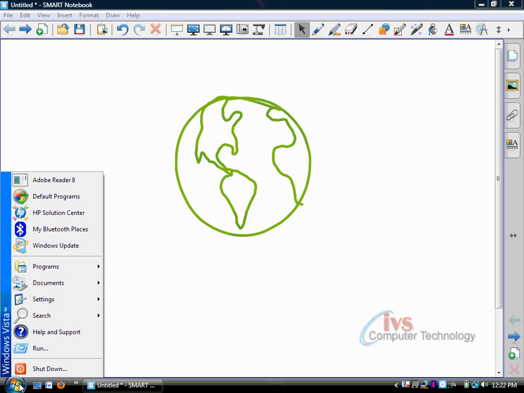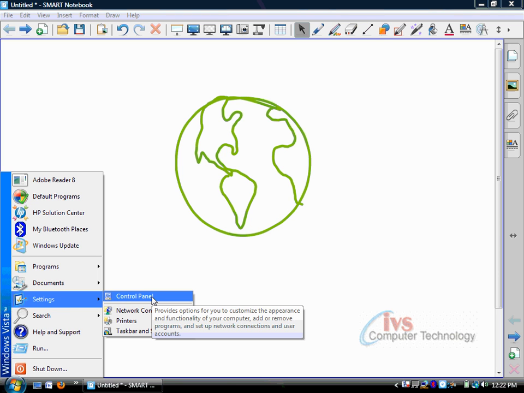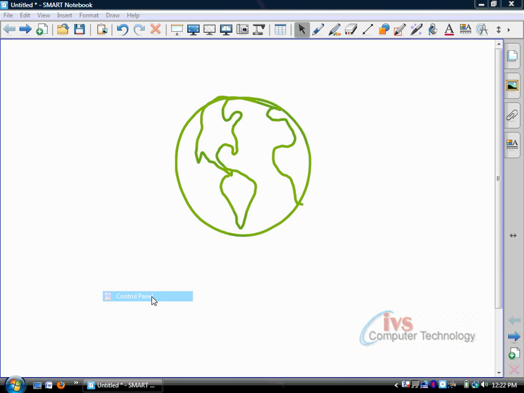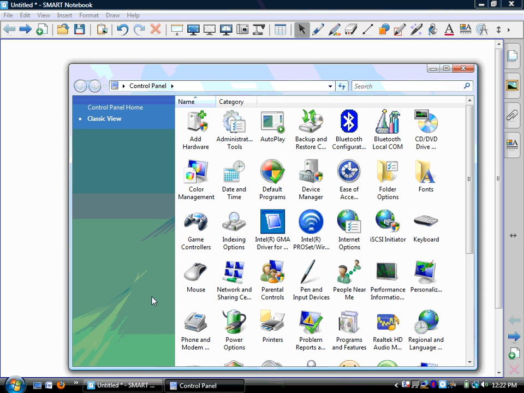From here, we're going to find the tab that's fifth from the bottom. It's called Settings. Then, without clicking, I'm just going to scroll to the right so that I'm hovering over Control Panel, and then I'm going to select that with my mouse.